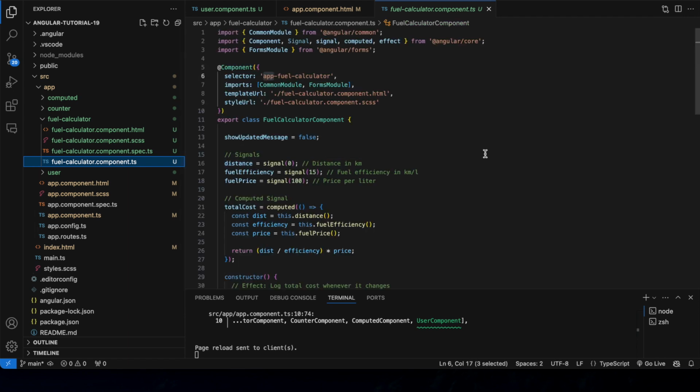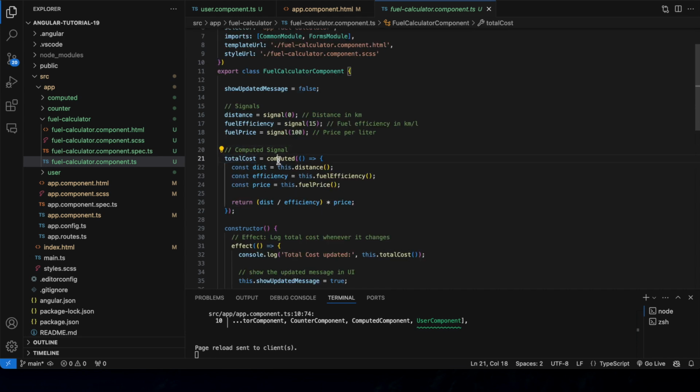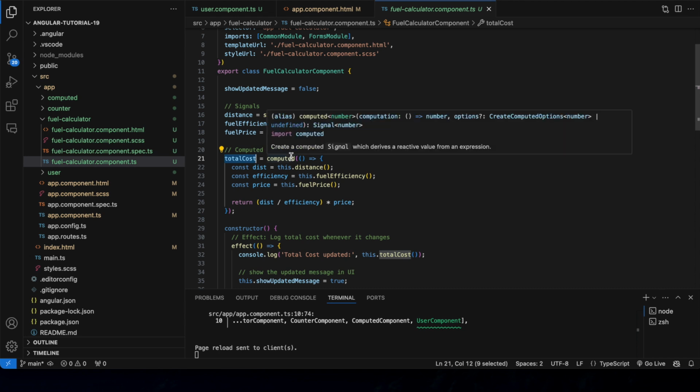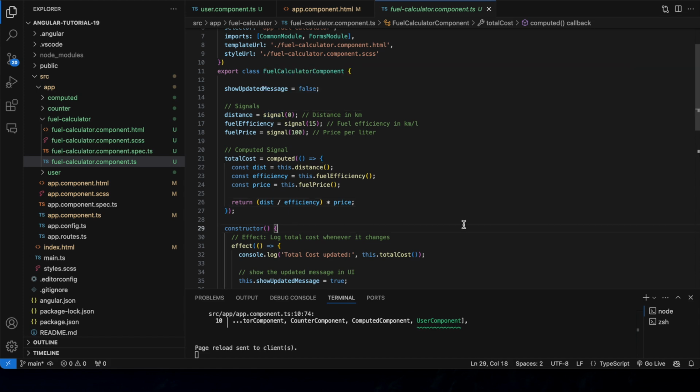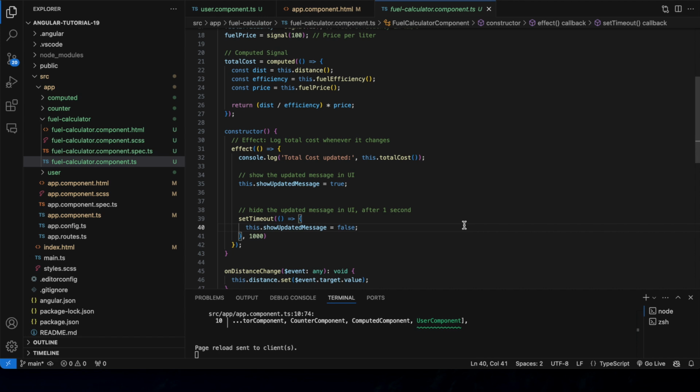I have created 3 signals: distance, fuel efficiency and fuel price, and then I have created a computed signal, and I am using the distance, fuel efficiency and fuel price signals to calculate the efficiency and total cost. So total cost is a read-only signal, while the other signals are called writable signals. You can see it here also, it's a writable signal. So that was the very simple way.